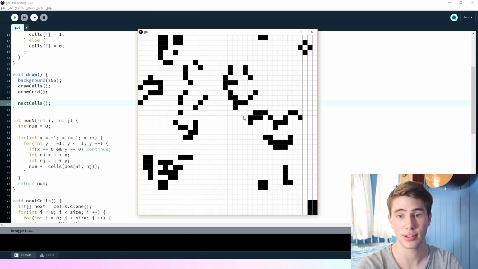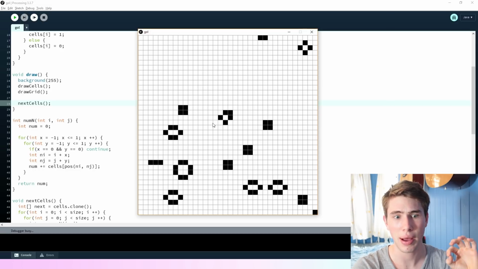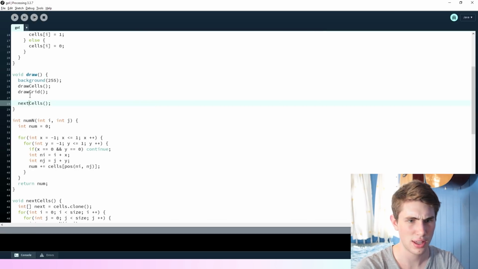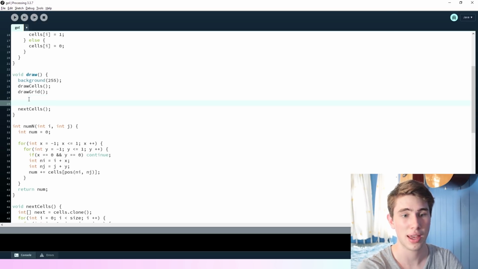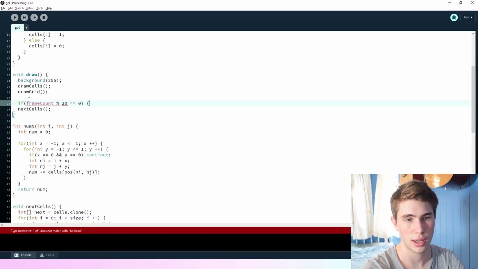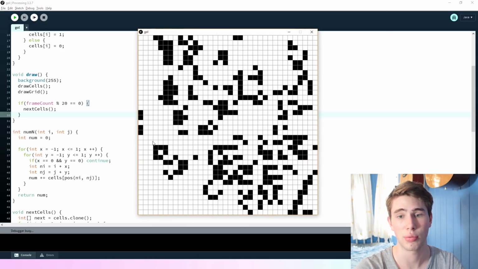So when we run this, yep, you can see they're bubbling all over the place, but they're doing it really quickly. So what we might want to try and do is have a way of regulating how quickly the simulation happens. So we can do that using Processing's frame count, so it counts the number of frames. So if frame count modulo, I don't know, like 20, so every 20th frame, if that equals 0, then we can get the next cells. Otherwise, we're not going to update the cells. So only every 20th frame will update the cells.